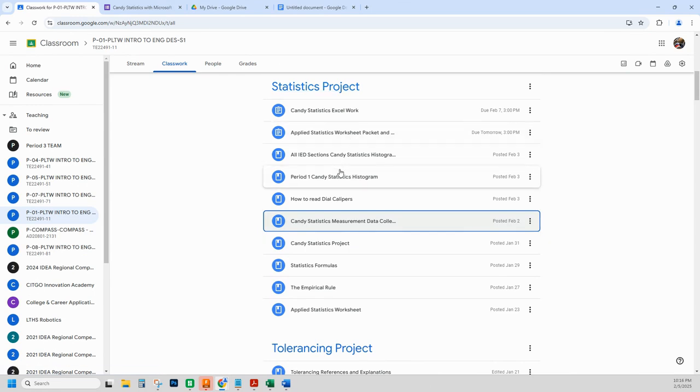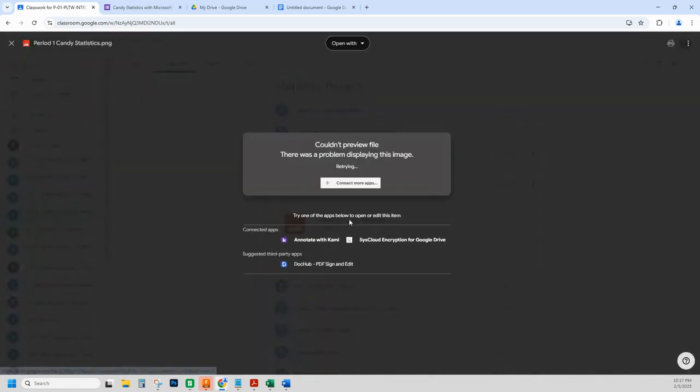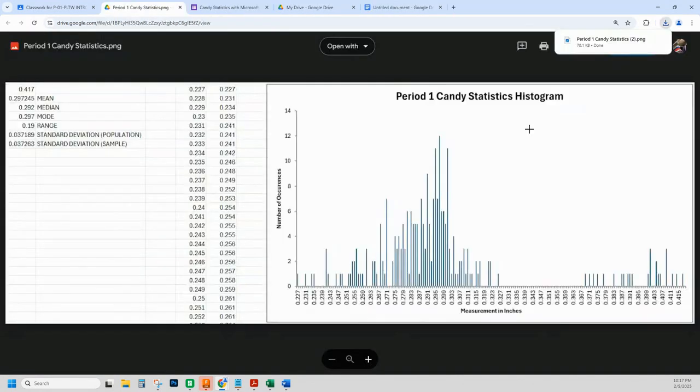What you're going to see is, given all the information that you gave me through the Google form, I have created a histogram for your particular period. I know this is showing period 1. You might not be in period 1, but you need to have the Candy Statistics histogram for your period. When you get in here and click on the image, you might have to hit the three dots and say open in new window. You're going to see you have the ability to download that. So I'm going to go ahead and download that, and that's going to save it out to my downloads.